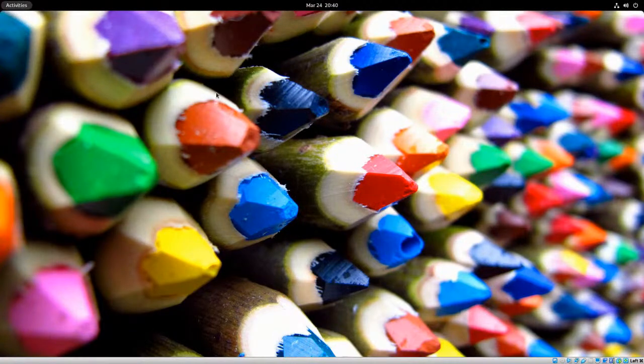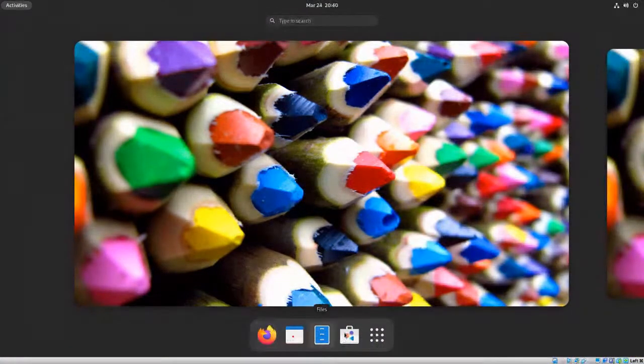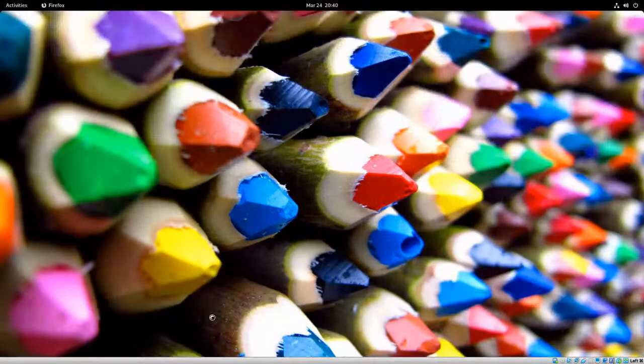All right, so what else? We've gone into Software. We looked at Files. Firefox. I mean, everybody's seen Firefox before, but we'll jump in here. I'm just going to bring up my other screen.